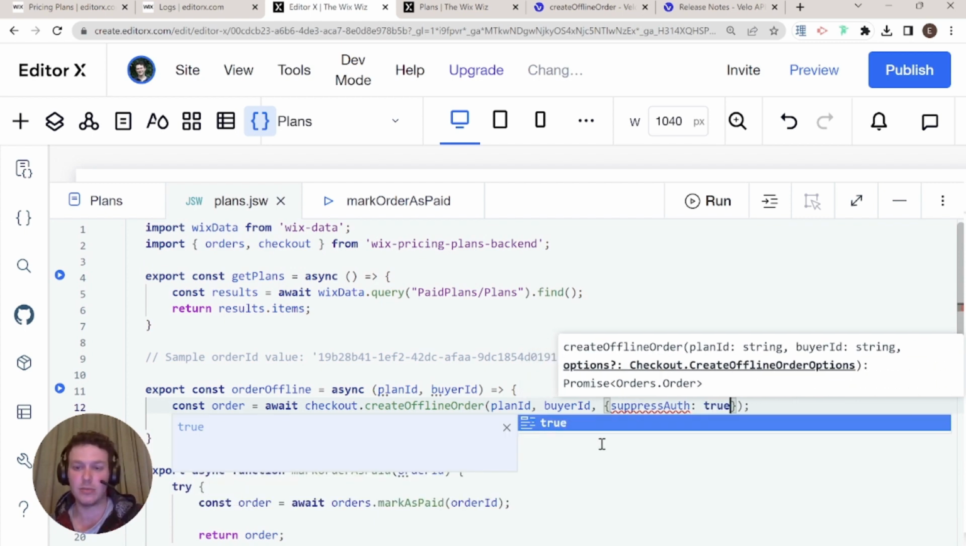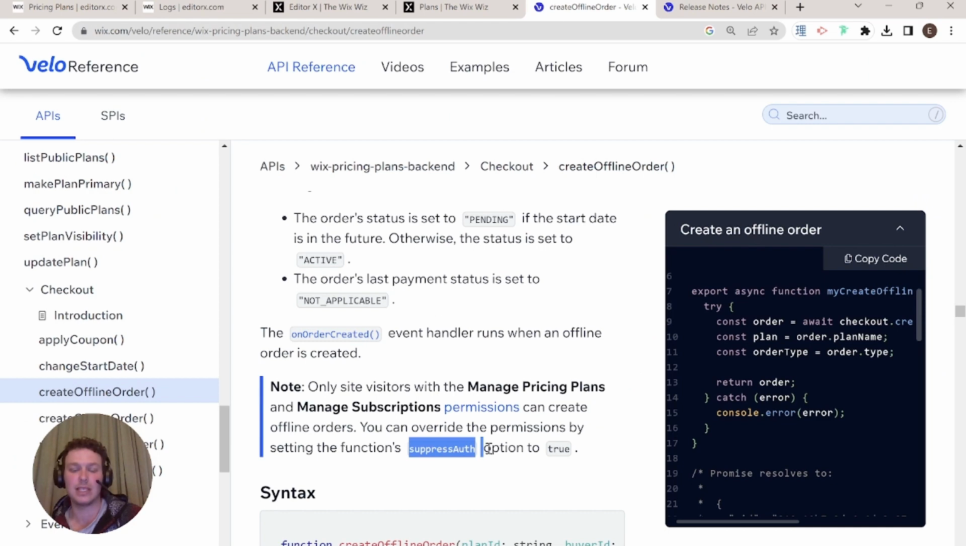And the fact that we're passing in suppressAuth here and the fact that they put on this limitation does make me feel that we're definitely not using this in the way that Wix intended. They really intended for this to be a way for a site admin to go into their own personal page. They're standing in front of a person who's waiting in line. They add the order for the person in front of them, and then they get cash, and then they mark it as paid or something along those lines. So that's really the situation I think Wix has in mind here.